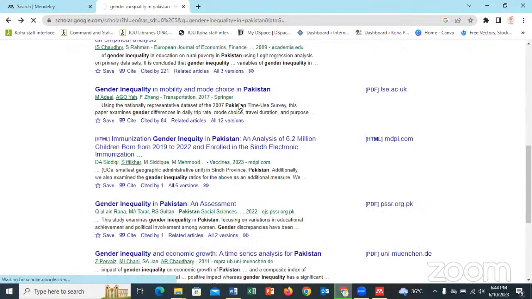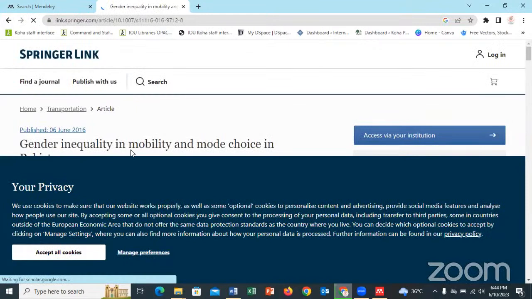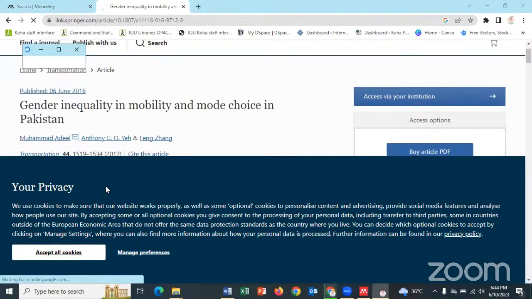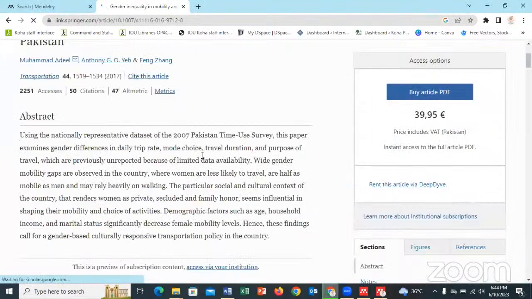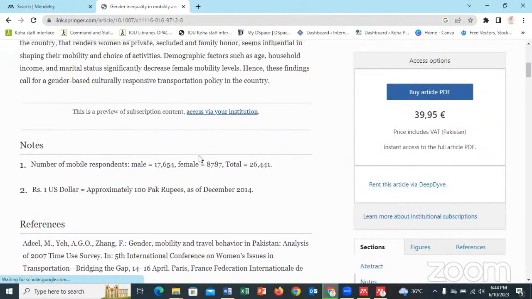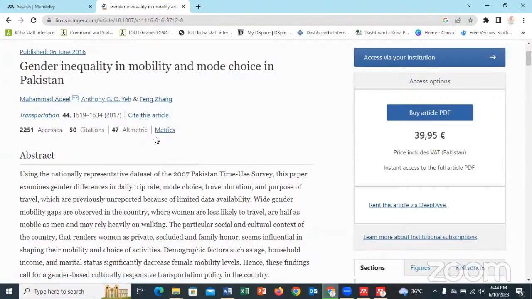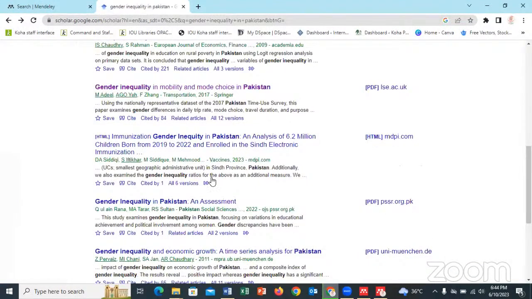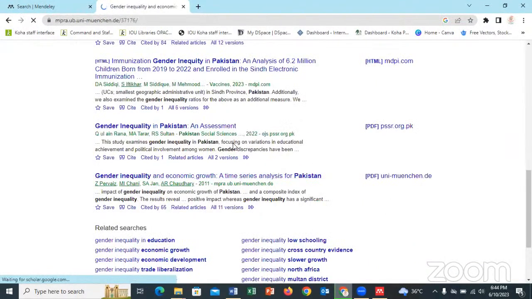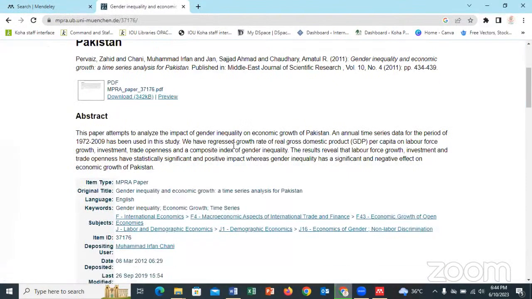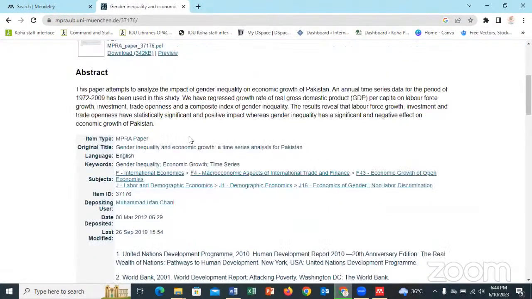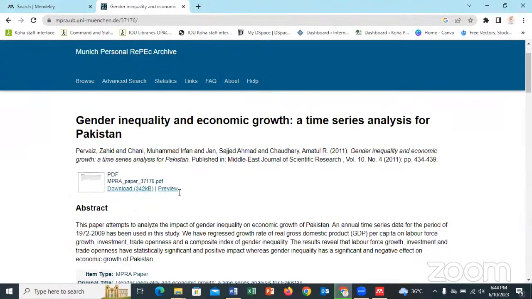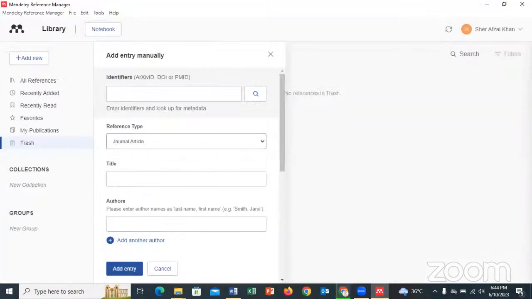Yes, this one. You see this one. They also don't have any DOI, so I search this one. You can also use this one from any other database; we will search it in Science Direct and other databases.